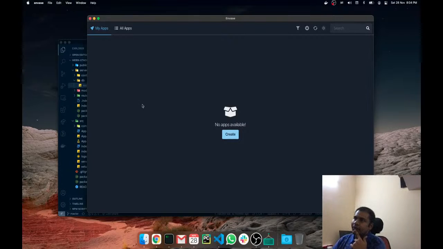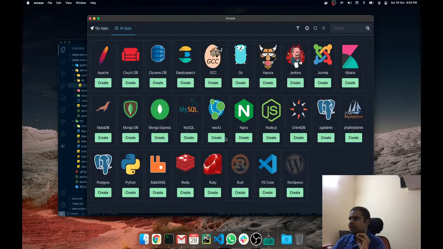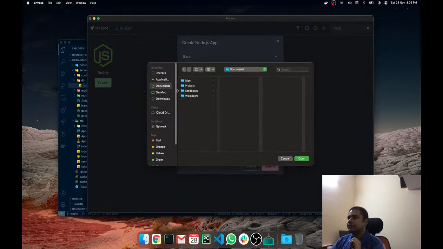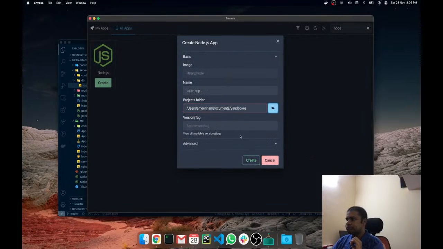The first thing that I would need, obviously, to run the entire application is Node.js, right? So let's try to install Node locally. For that, after you have downloaded Envase and opened it, you can find Node under all apps, right? You can just find Node by searching in the search box. I'm gonna click create. Then I'm gonna name it todo app. Then I need to select a folder where all my projects reside. I'm gonna choose the one in documents, sandboxes. Okay, then I'm gonna need to choose what version of Node I'm gonna use.